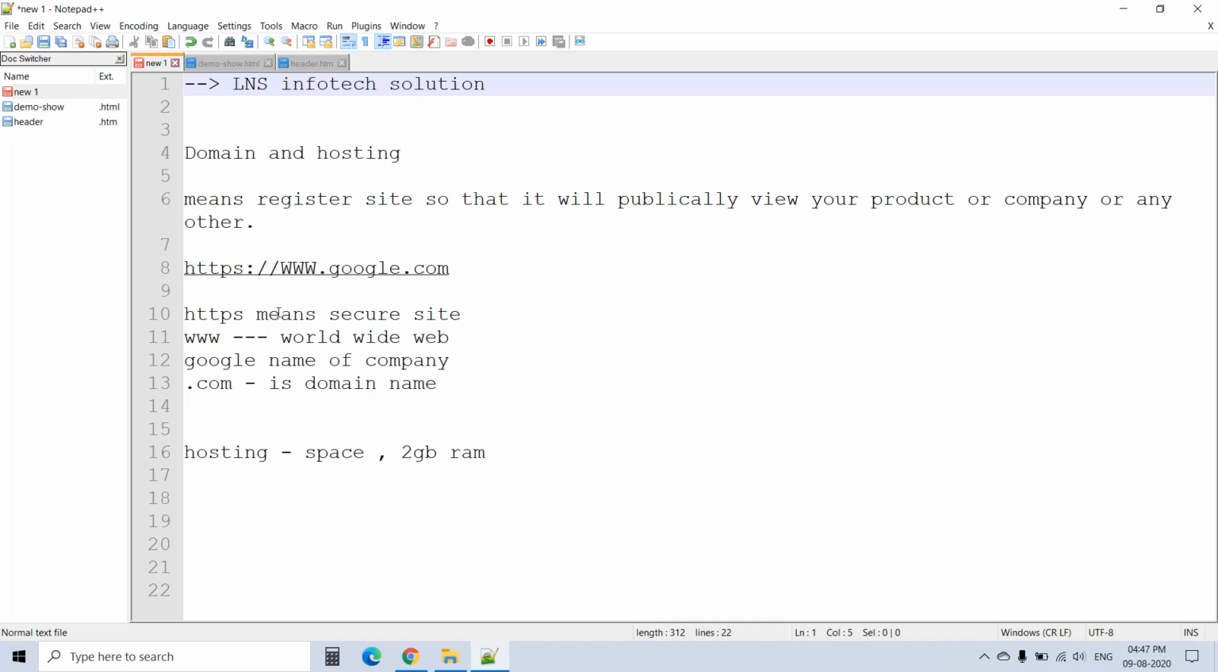Now in short, what is the main concept? HTTPS means a secure site. If you use HTTP, it means a not secure site. This also works, but secure sites are required for the privacy of transferring your data. Then the next is Google, and the next is the domain name.